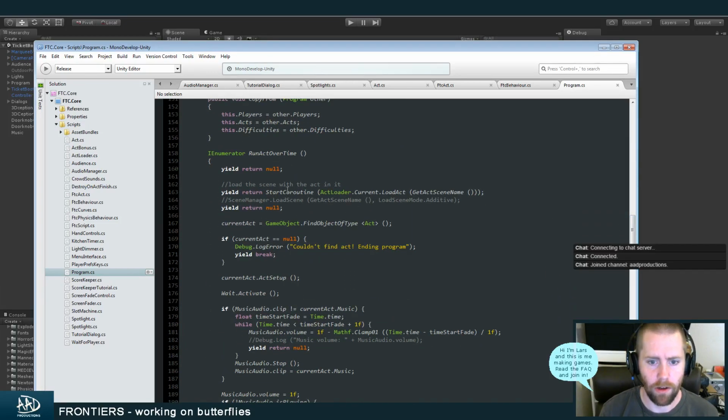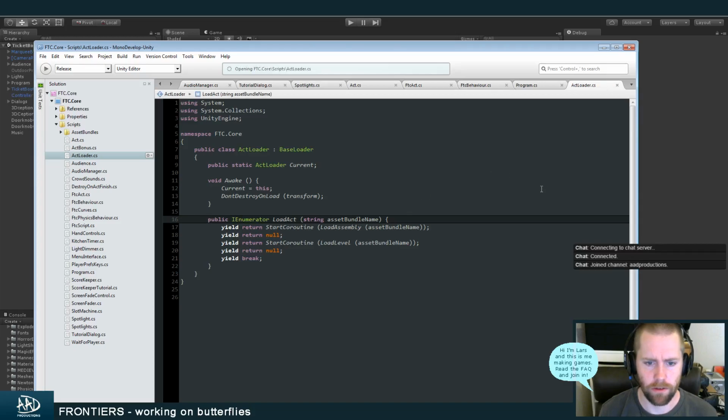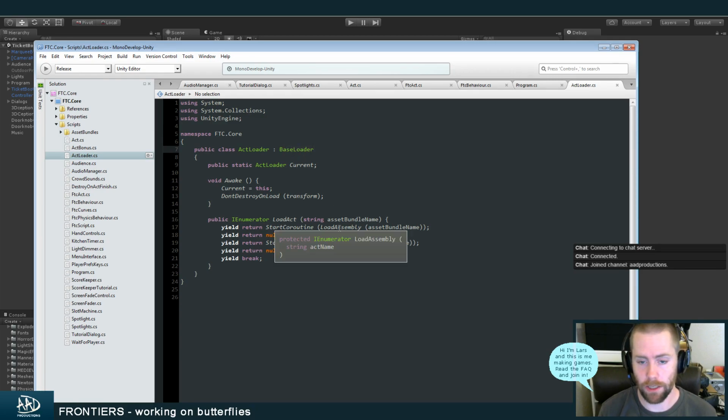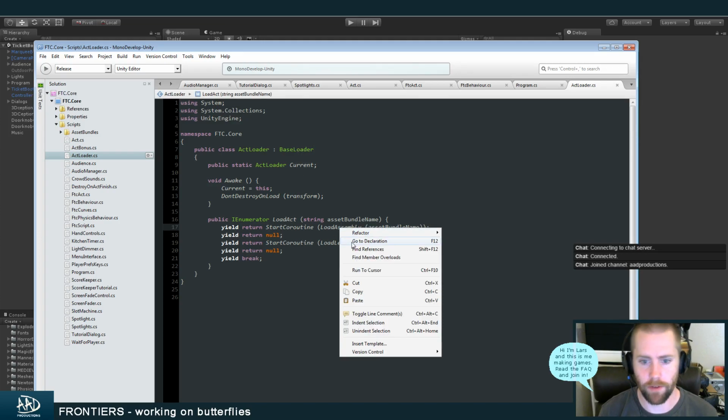Run act over time. Okay, so you see I've replaced the simple loading scene with using my act loader here. And all the act loader does is it takes advantage of some functionality that Unity actually provided for loading asset bundles in kind of a safe way.